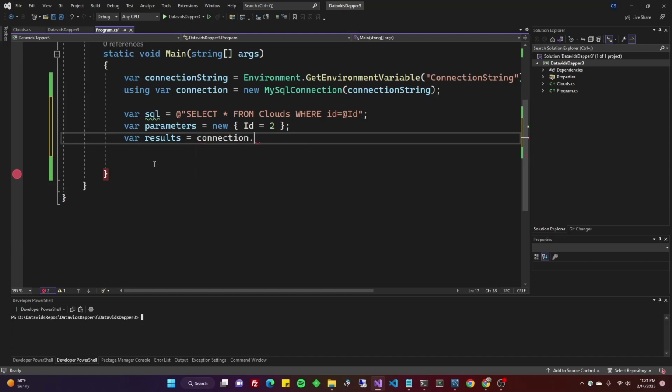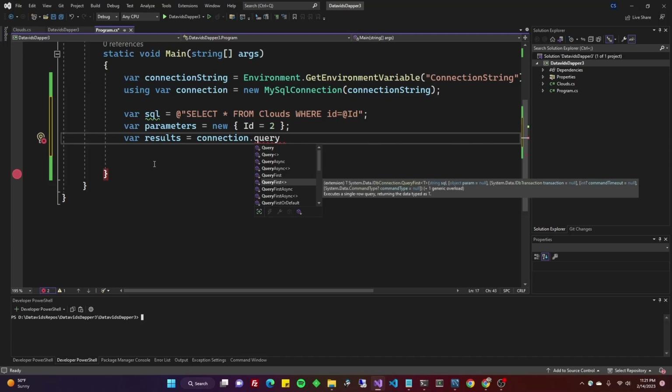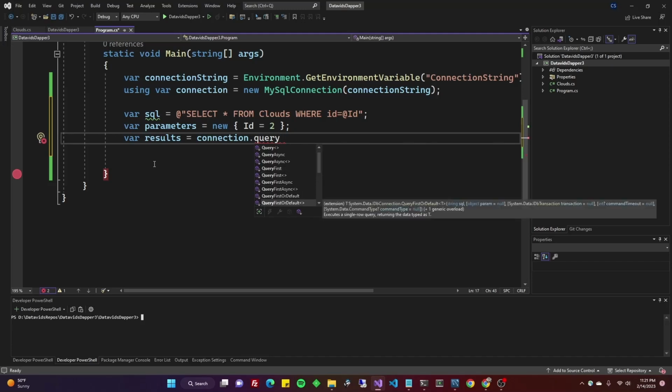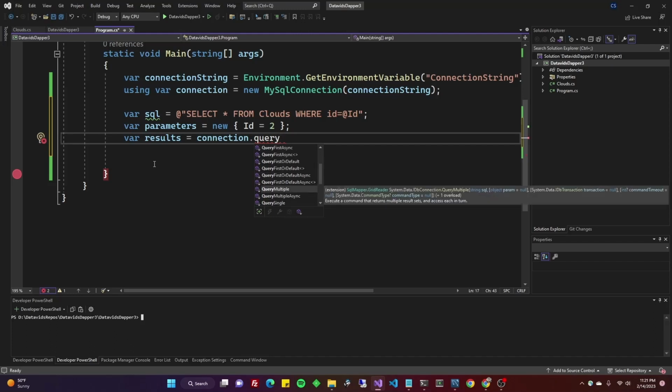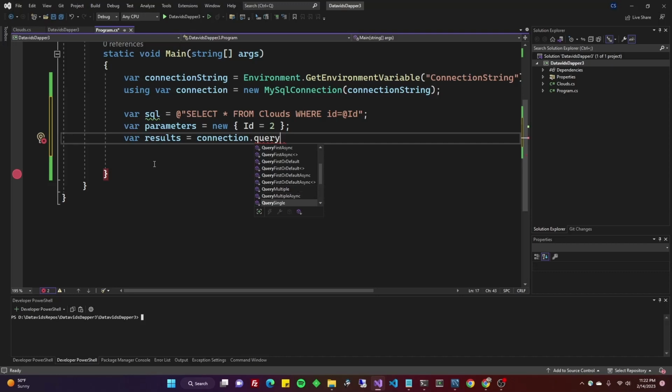And that is going to be connection dot query, and you can see the list of commands available here. I often use the query single, and I often just use the query async if it's an async method or a query. We are going to do query single. If you see query multiple, that is not for multiple records in the results. That's for executing multiple statements at once and putting the results into a grid type structure.